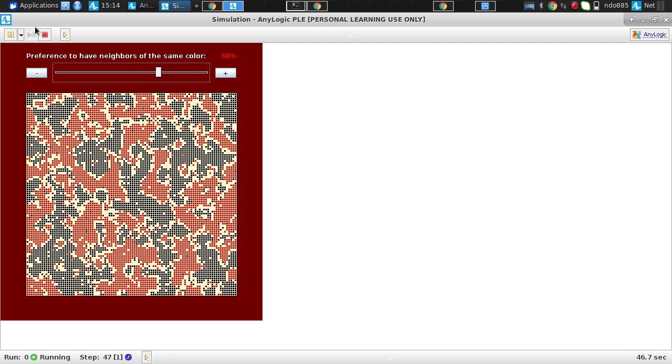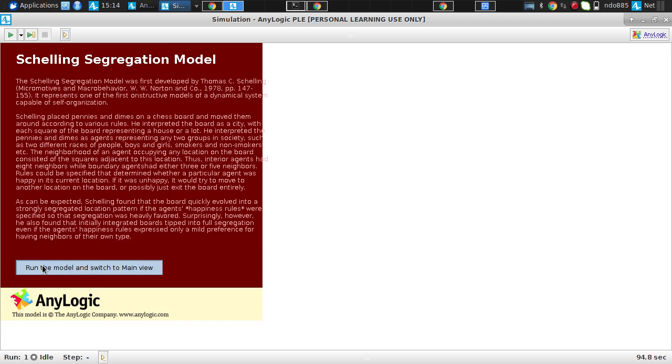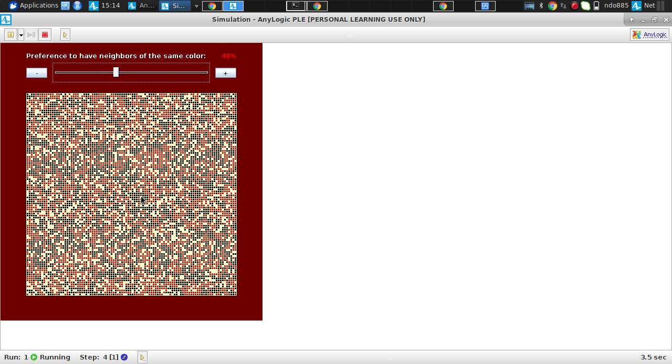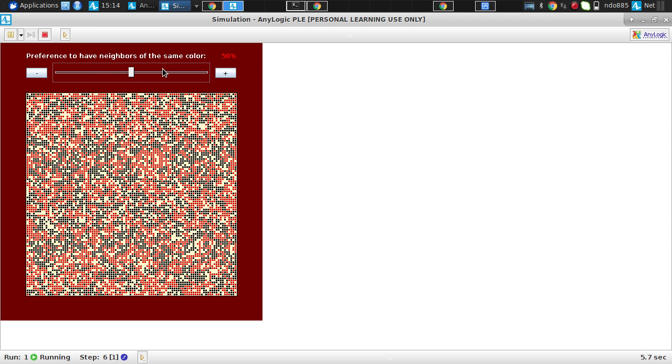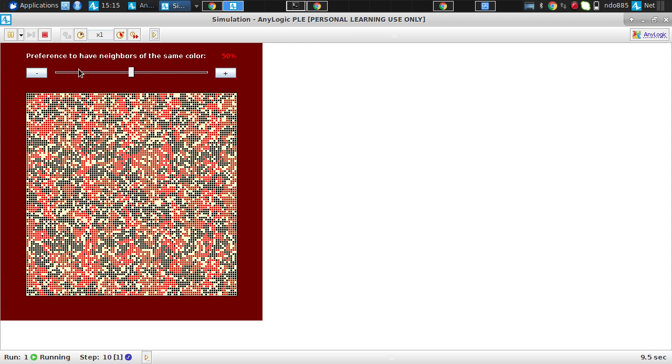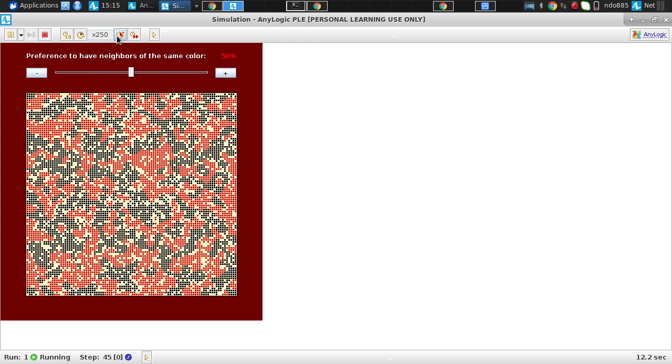The initial model, if we go back and restart it again, you'll notice that the initial model has people in totally random selection. It's just that if you run it out, and I'll go and do a time scale here. If you run it out, what you'll see is even with 50% preferences, that I'll tend to move if fewer than 50% of the people are like me.